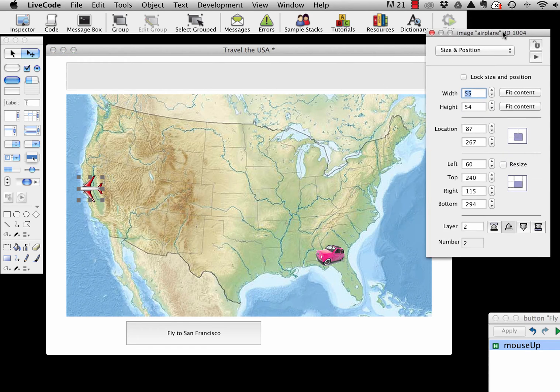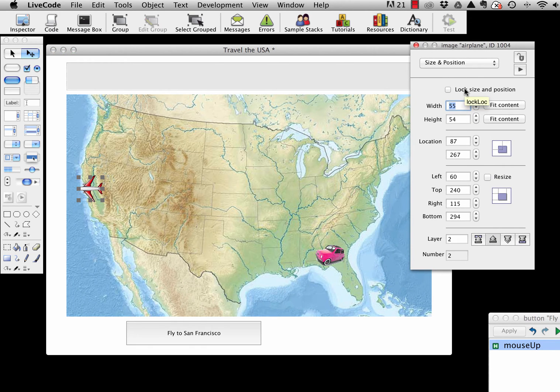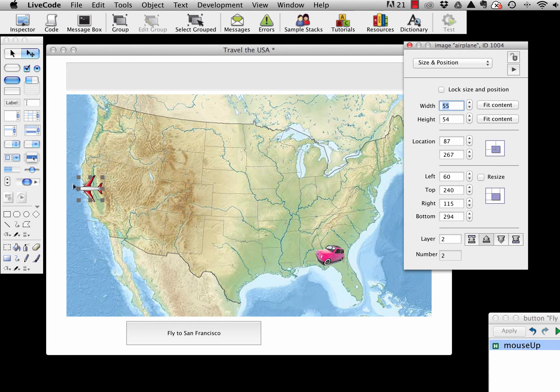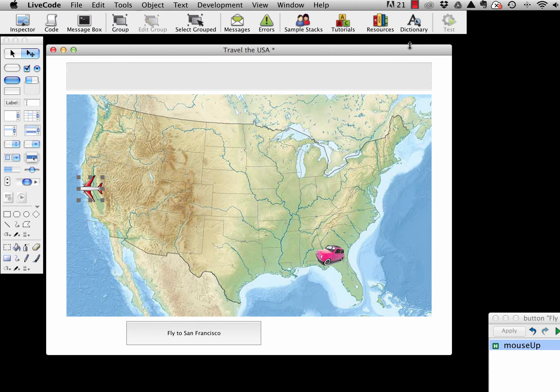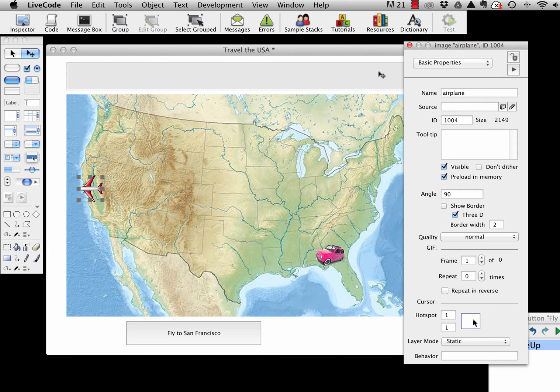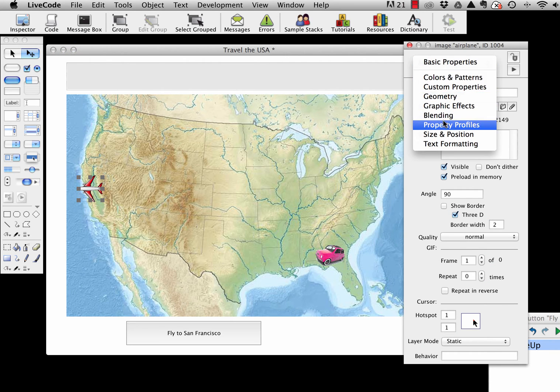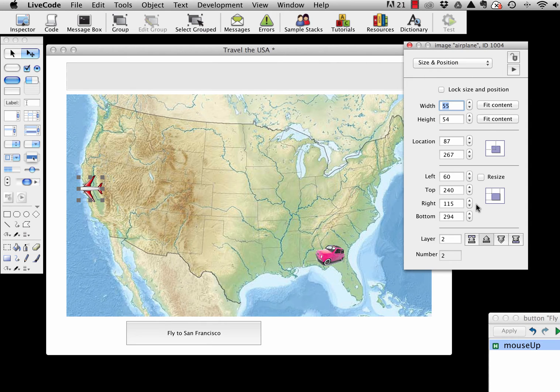And now if I take a look at my inspector for the airplane, again, if you don't have the inspector open, if I close it, whatever object is selected, hit the inspector. There you see it. And so what is our position now? Well, location is 87, 267. Let me see what 85 looks like. That looks pretty good. And 265. So 85, 265 I think would be better.